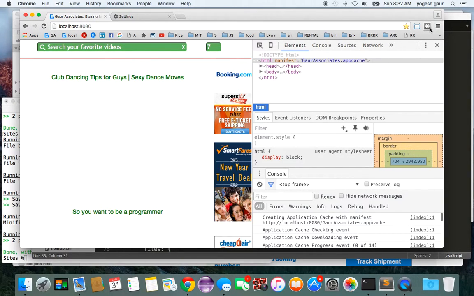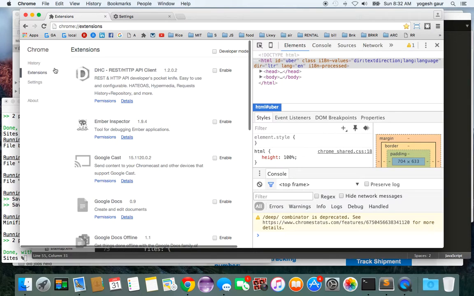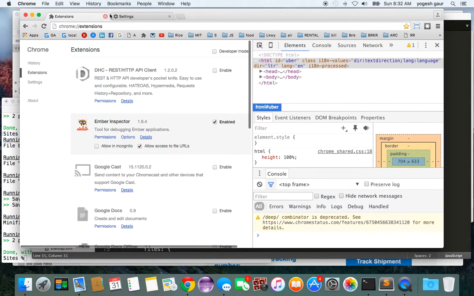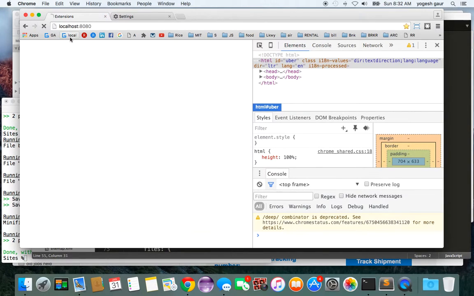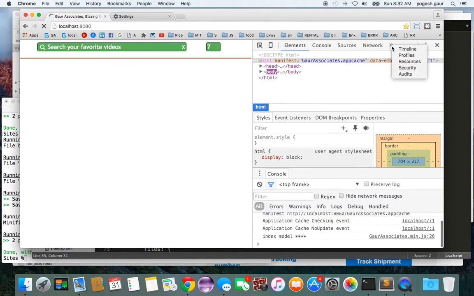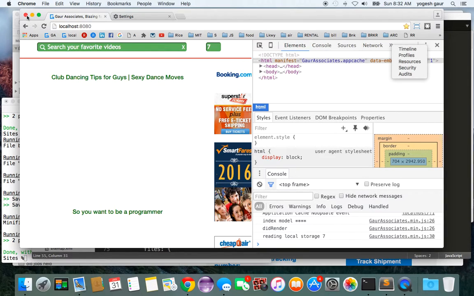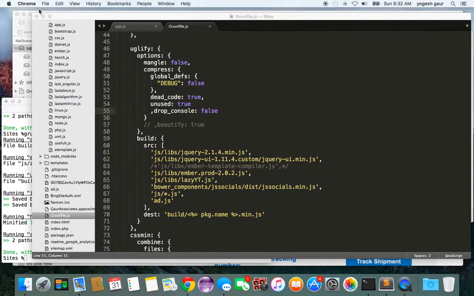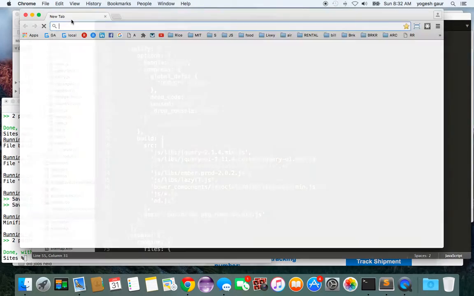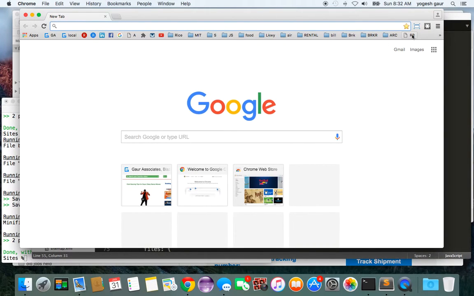So let me just first of all turn on the Ember settings here, so you can see extensions. I can turn on the Ember Inspector, and maybe I can go into local, and maybe then I can see Ember. Okay, I won't see Ember. Maybe I have to exit all of this and start it again here. And if I do that, let's go back.